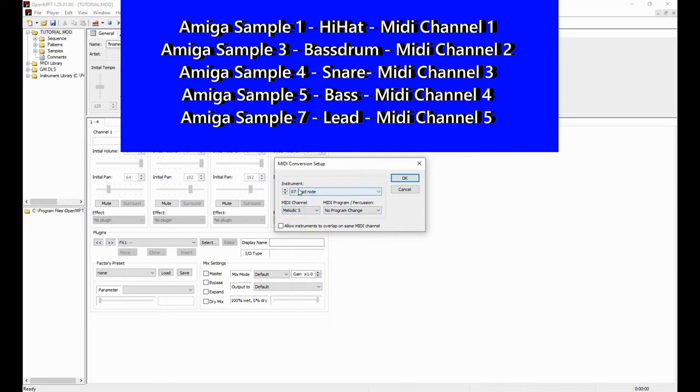The difficult bit's going to be making it sound nice when it's in your arranger. So while I save this MIDI file to a USB stick, let's just quickly remind ourselves what the module sounded like on the Amiga.